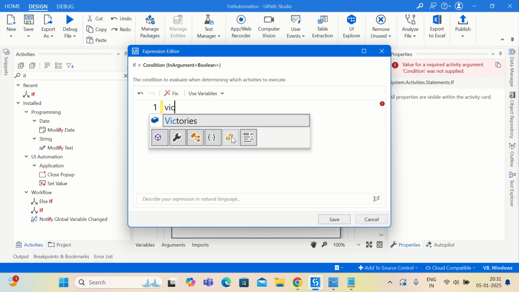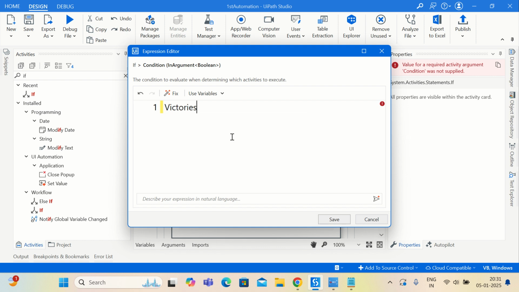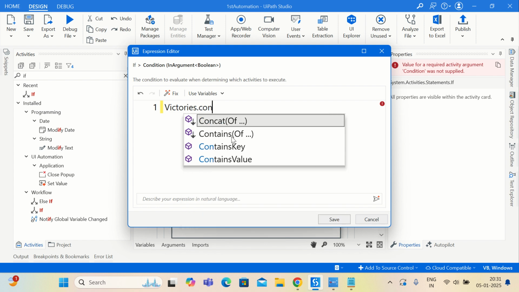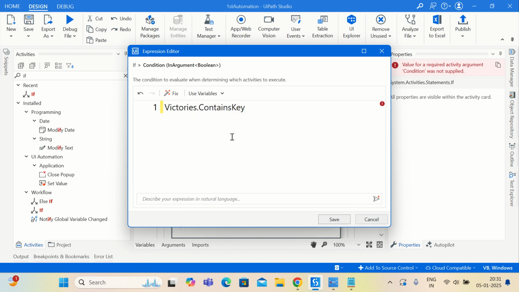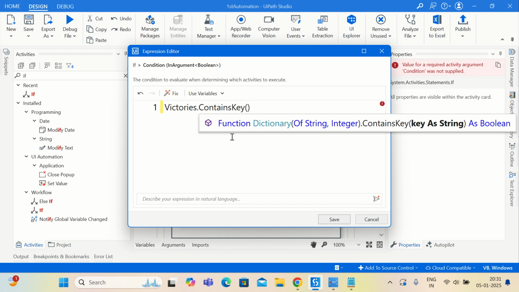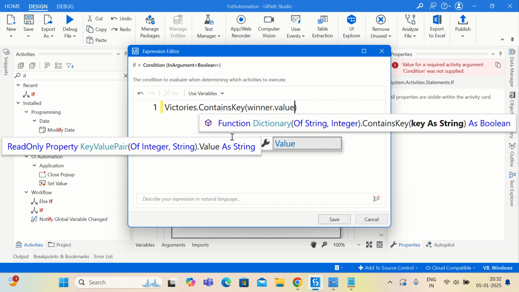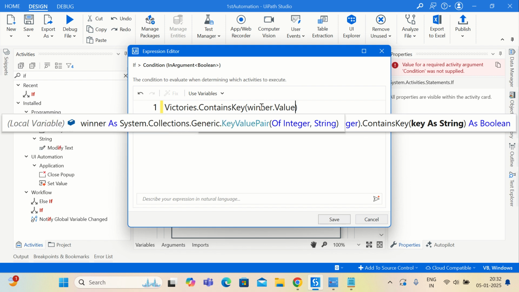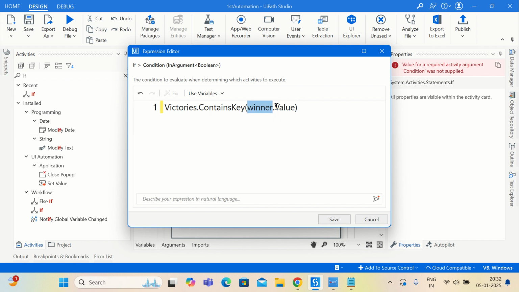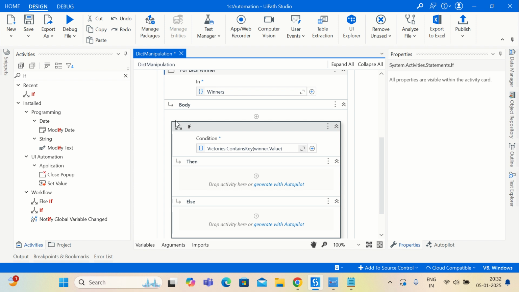So we will consider the second dictionary victories dot, there is a function called contains key. Okay, and let us choose winner dot value. Okay, if the key of the victories dictionary is the name of the winner, that is what we are iterating through, right? So if that is already available, then what to do with it?